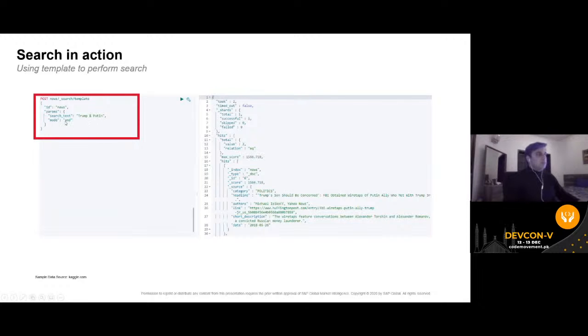Mode can be and or or. And means that all the words in your input text should match with the target fields. Or means that even if one of the tokens matches, or even one of the words matches with the content which is stored in Elastic, even then the results would be returned. So this is how search is performed. Let's go to the demo.